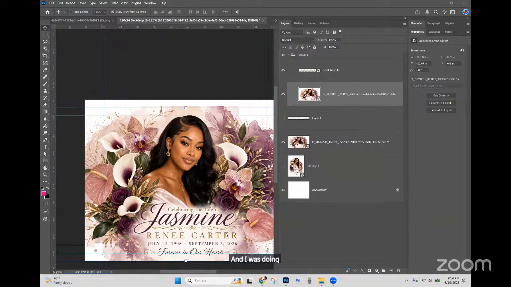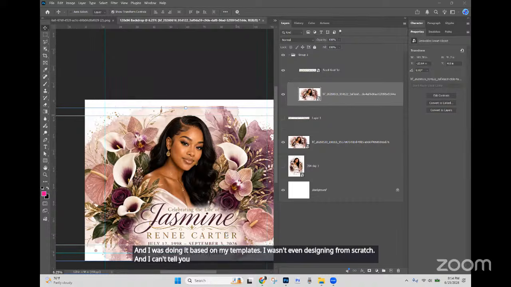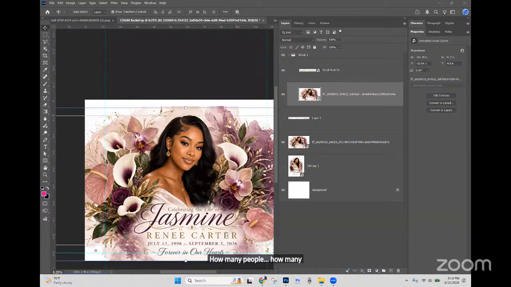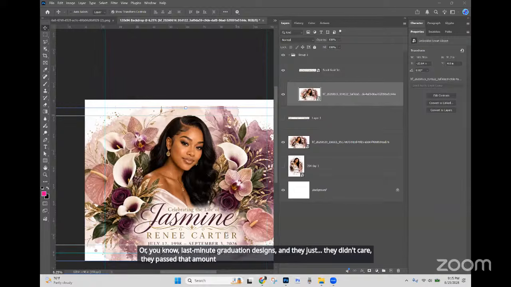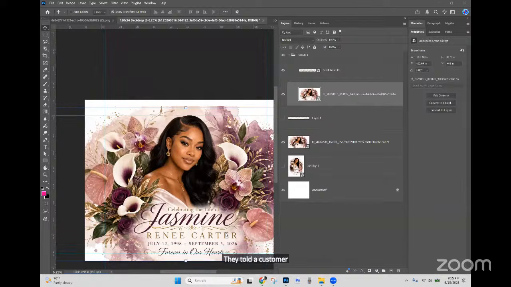And I was doing it based on my templates, y'all. I wasn't even designing from scratch. And I can't tell you how many times they would come back to me repeat because I was able to perform for them in a short amount of time, high quality results, and they were doing memorial based stuff for, you know, last minute graduation designs. And they didn't care. They passed that amount on to the customer. They told the customer it was a $250 design fee, and that customer paid it. Let me tell you, you are worth it if you can get it done.